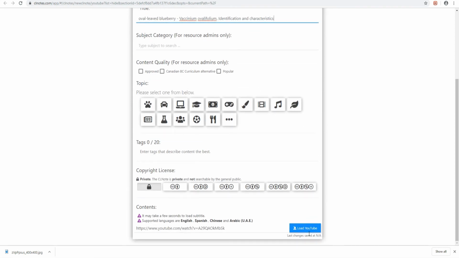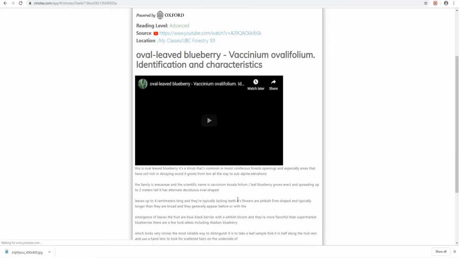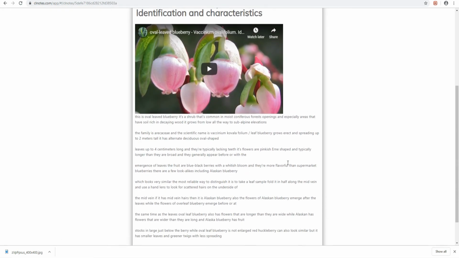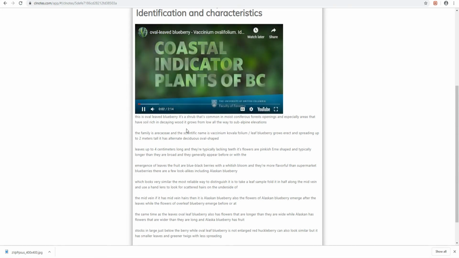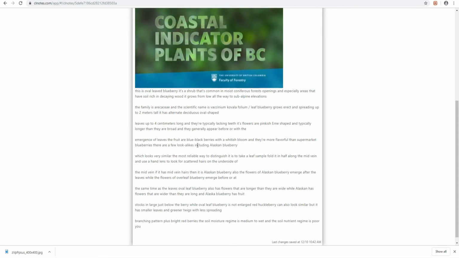And the last thing we do is we click Load YouTube. And as you can see here, it loads the YouTube video so you can watch the video. You can click on this here and be watching the video. And at the same time, you can be going through the subtitles, which are automatically extracted.